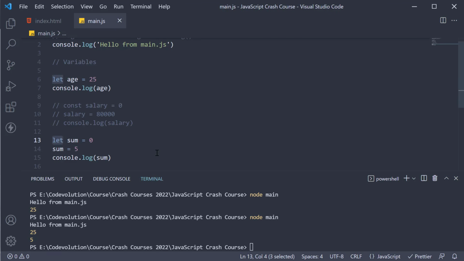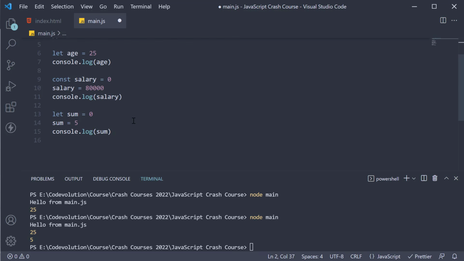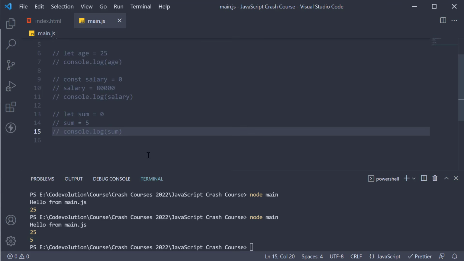So to declare variables in JavaScript, we make use of const and let keywords. Before we proceed, let's comment out the code we have so far so as to not print previous code in the terminal.